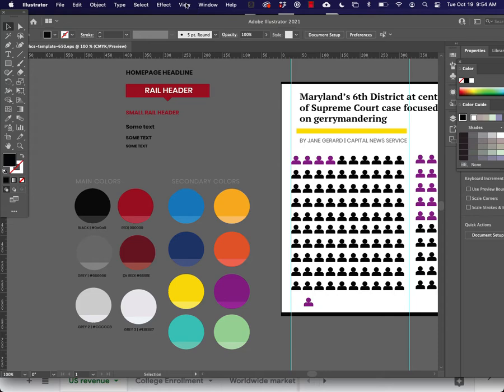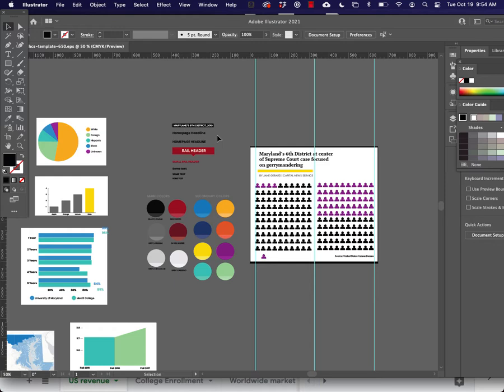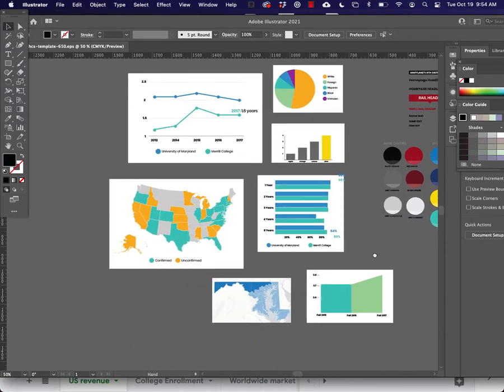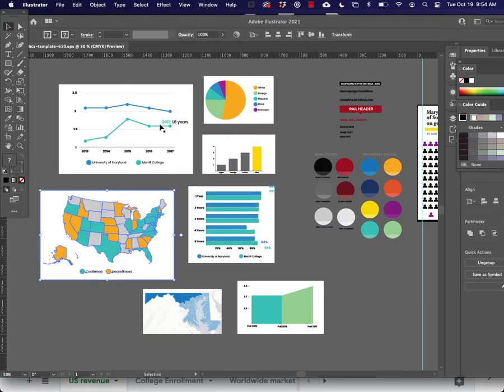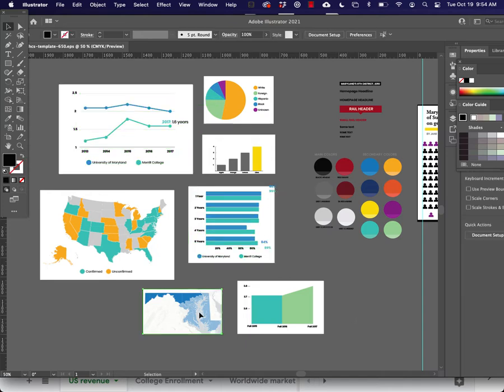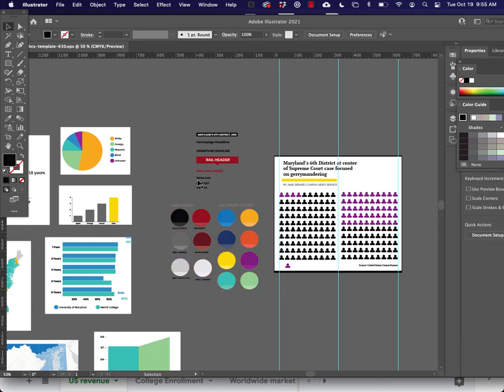We had one of these at the Sun, so I recreated it for CNS. This is your canvas, and all around here are different pieces you can grab to start with. Here would be a pie chart, a map of the US broken up by states, a line chart, a column chart, a map of Maryland, or an area chart. Here are a bunch of colors and text styles you could grab. So you could be working in this template, grabbing colors and text and different pieces, and what you'd have in the end would match our styles.